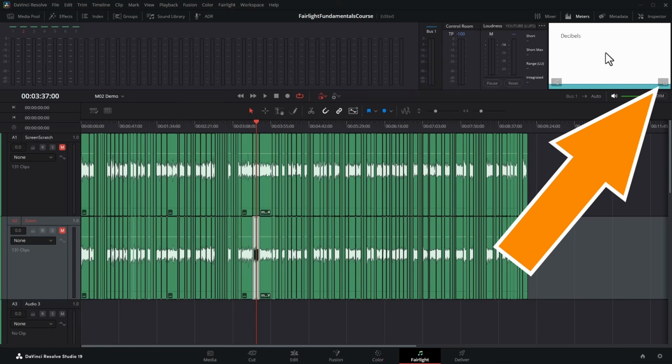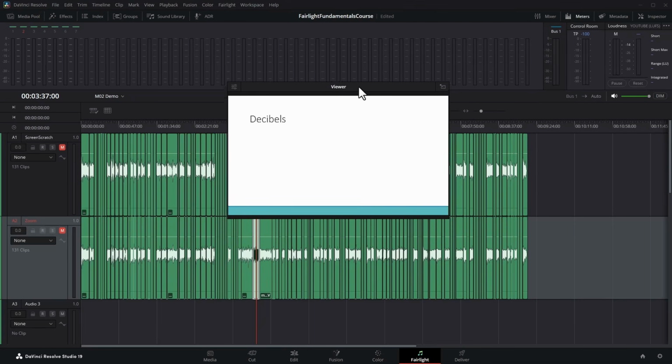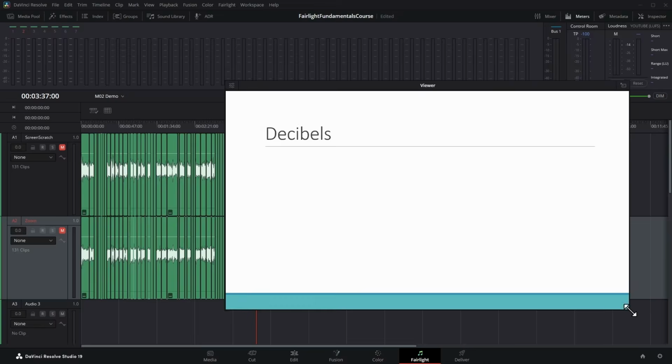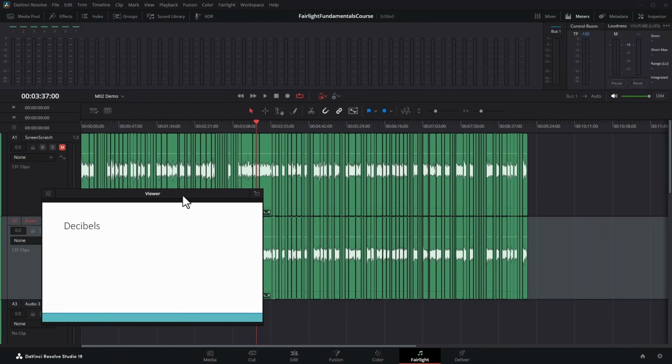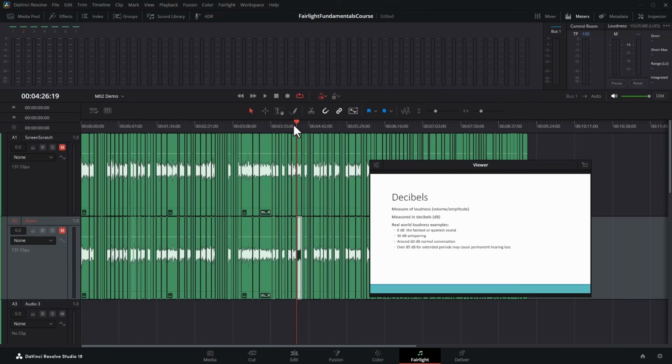If you want a bigger version of this viewer, you can click this button here, and this will pop out the viewer into a floating window, and you can resize this and position it any way you want, and this floats on top of the rest of the Fairlight user interface. To pop it back in, just click this button at the top right.